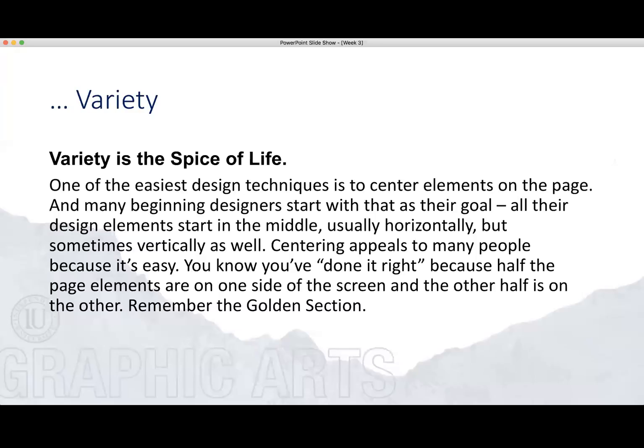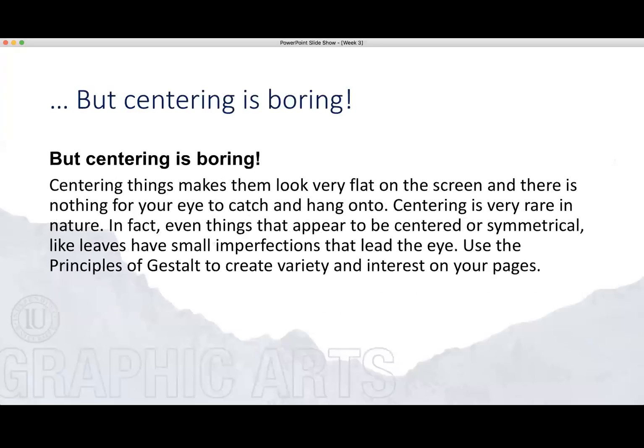Remember the golden sections. But centering is boring. Centering things makes them look very flat on the screen, and there's nothing for your eye to catch and hang on to. Centering is very rare in nature. In fact, even things that appear to be centered or symmetrical, like leaves, have many small imperfections that lead the eye. Use the principles of Gestalt to create variety and interest on your page.